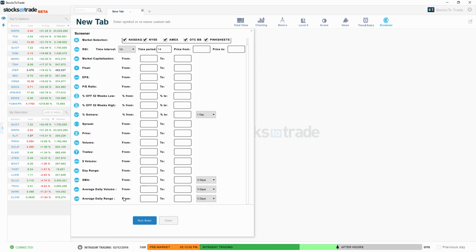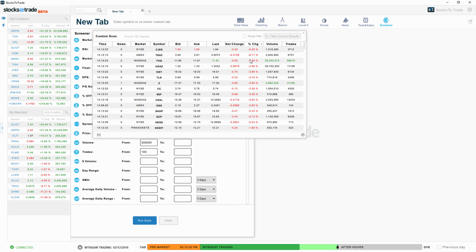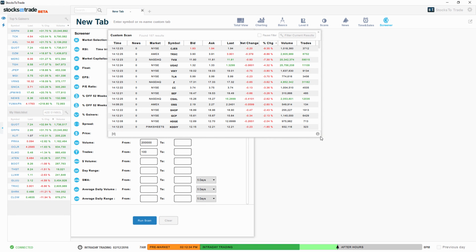Let's create a simple screener for stocks between $1 and $20 with 200,000 shares volume on the day and at least 100 shares traded today. Additionally, we want to find all stocks that are off between 0 and 20% from the 52-week high. Once we are done, we simply click Run Scan, and this will display all the results that match our search.